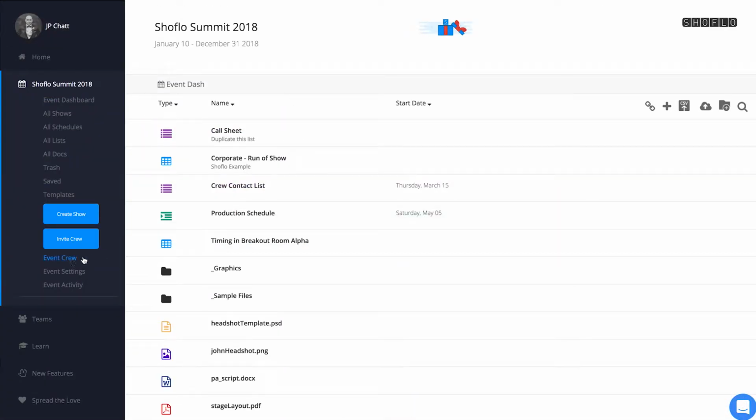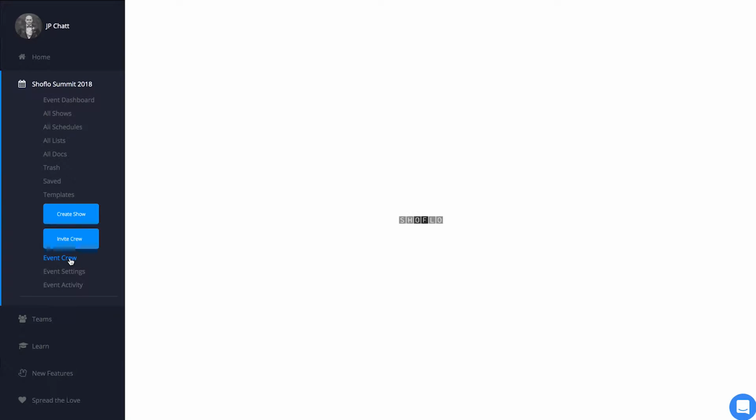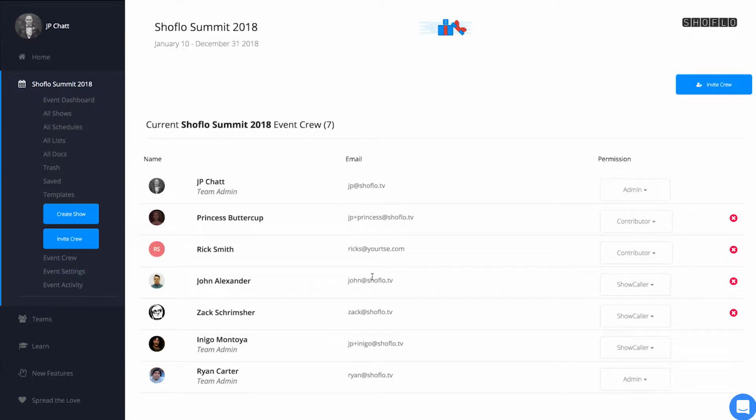The first thing you're going to want to do is check your access level and make sure you have Showcaller Permissions. You can do this from the event crew page. If you're an admin, you can give yourself Showcaller Permissions. Otherwise, you'll have to request it from another admin.